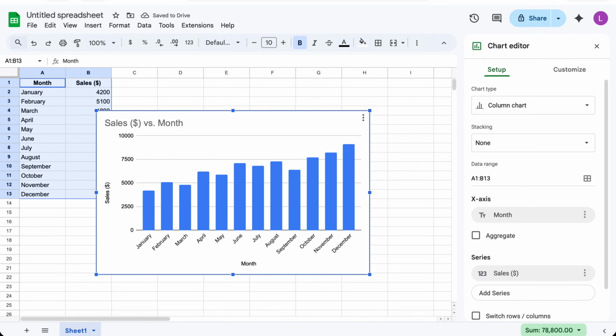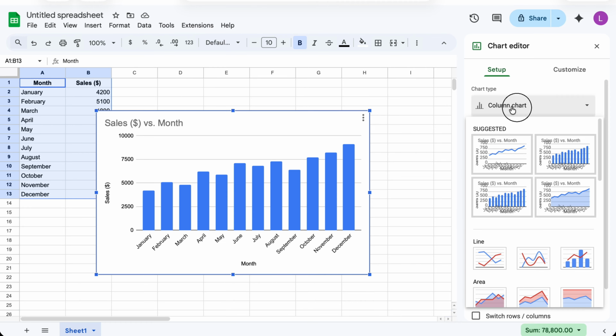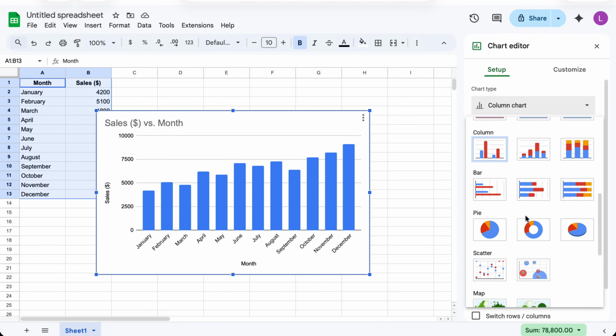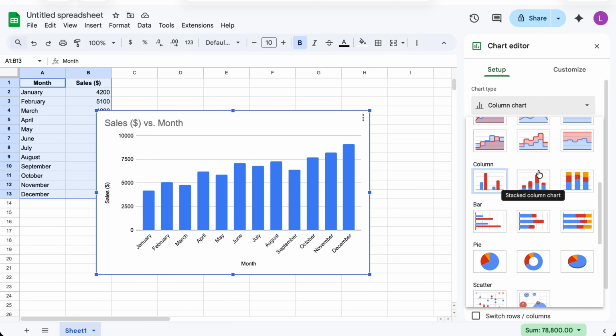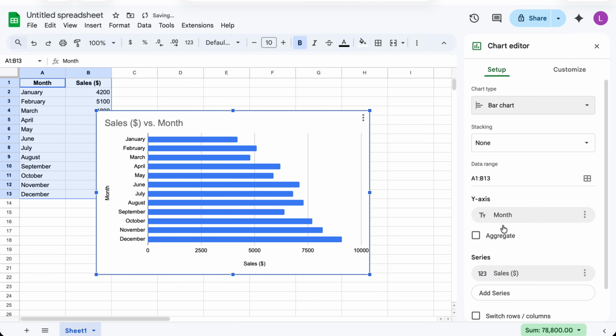Now make sure your axes are correct. For example, the month should appear on the x-axis for column charts or the y-axis for bar charts. Adjust this under Setup, X-axis, or Y-axis for bar charts.